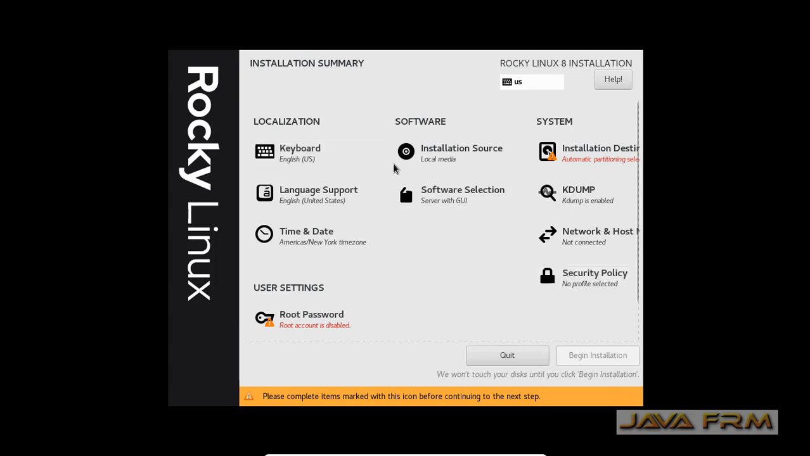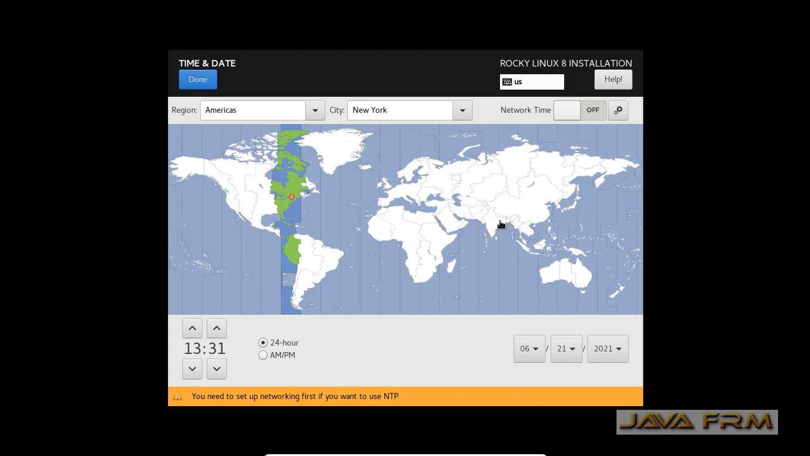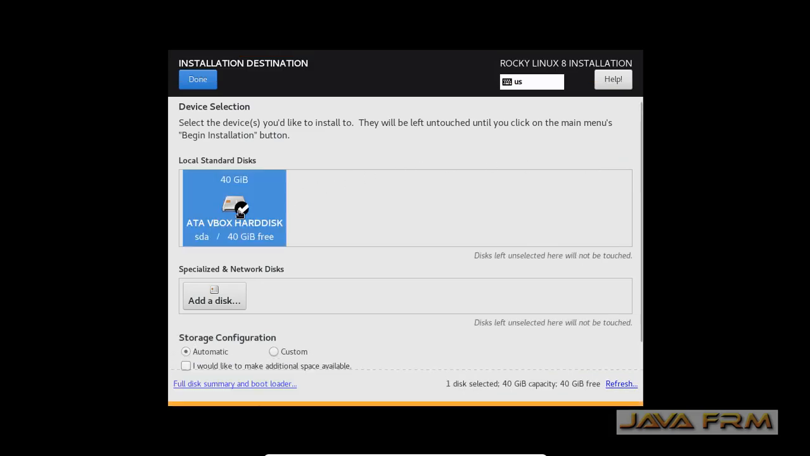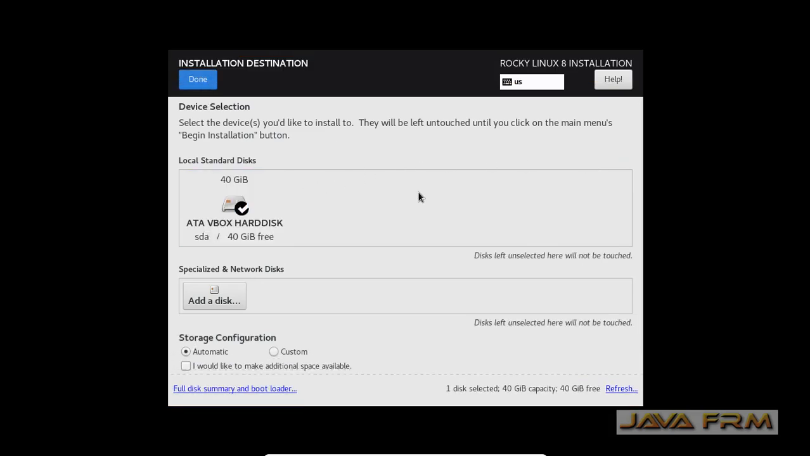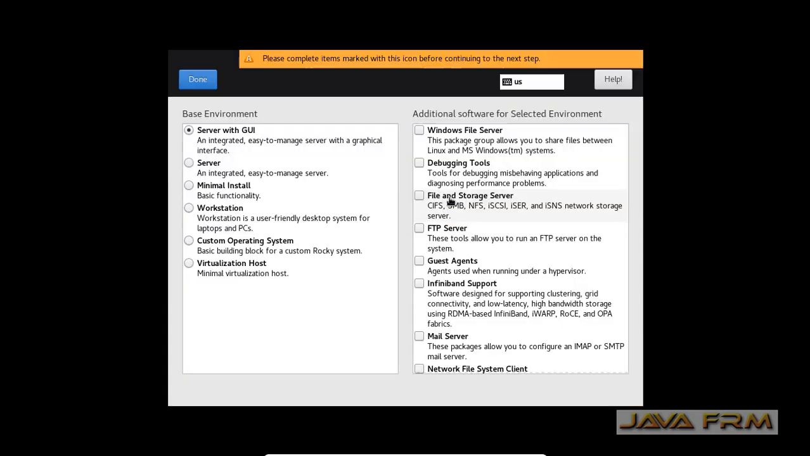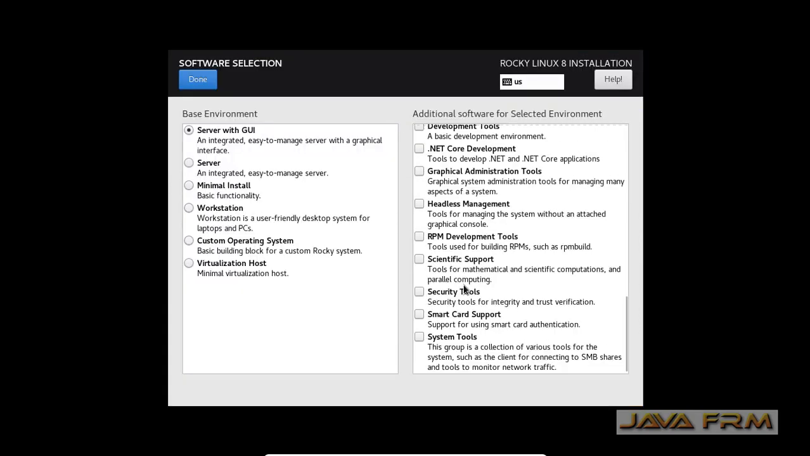Here you can see the installation summary page. First, I am selecting the time and date according to my time zone. Next, installation device, then software selection. I am selecting Server with GUI as the base environment. You can see a lot of base environments are there. You can choose accordingly as per your needs.